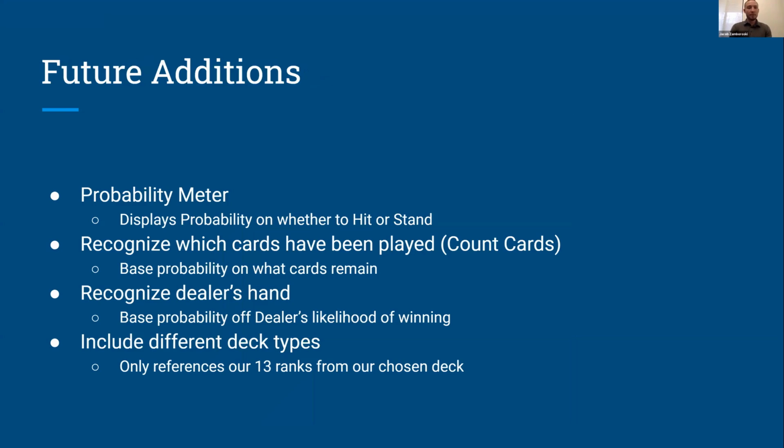Hello. So some future additions that we wanted to add to this project were a little too difficult to implement with our given time frame. First, we wanted to implement a probability meter. This meter would pop up on the side of the screen and display the probability of a win or a loss to help a user decide the best course of action he should take with his hand.